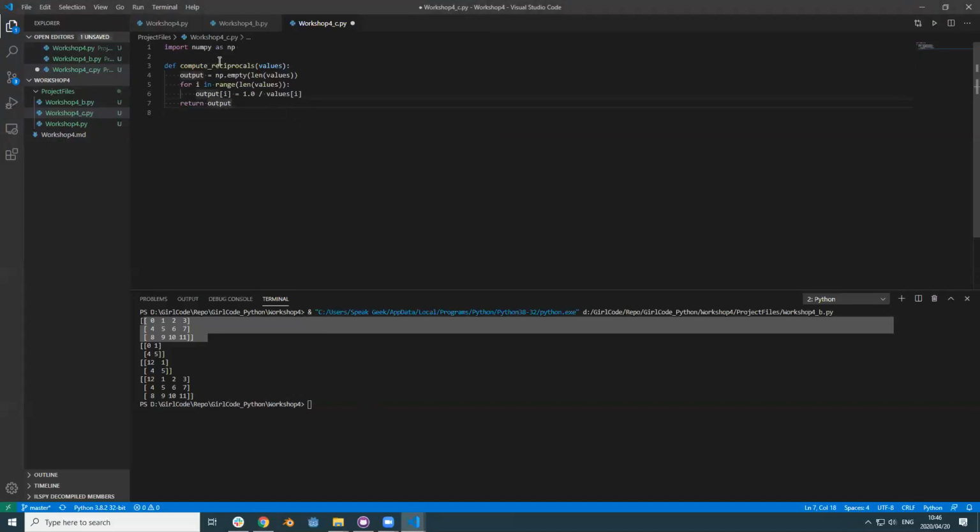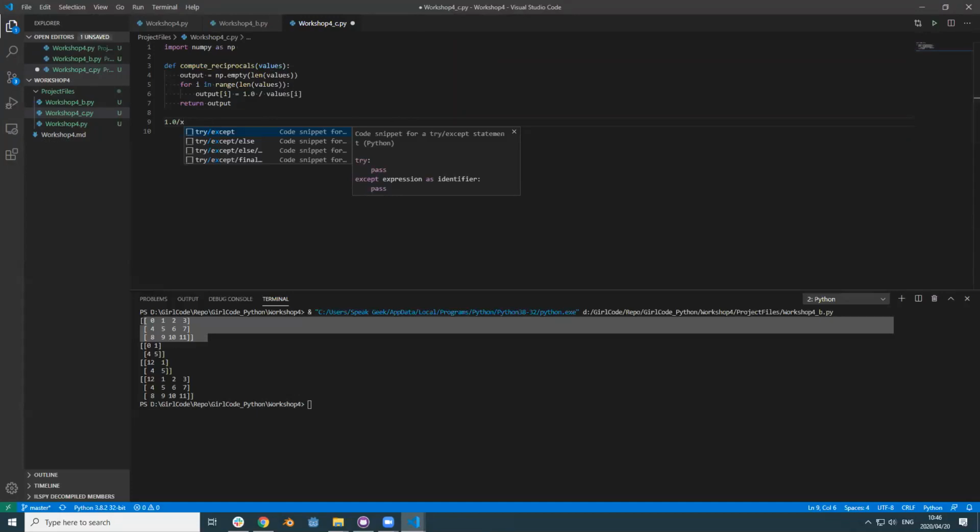Cool. So this is that reciprocal function we used in last workshop, and inside of it, it has a for loop, and it does it for each element inside of it. But then what we ended up doing, because we're using Numpy now, we didn't have to do that anymore. We could simply go 1.0 divided by, and then our collection of data, instead of having to do all of the other things.